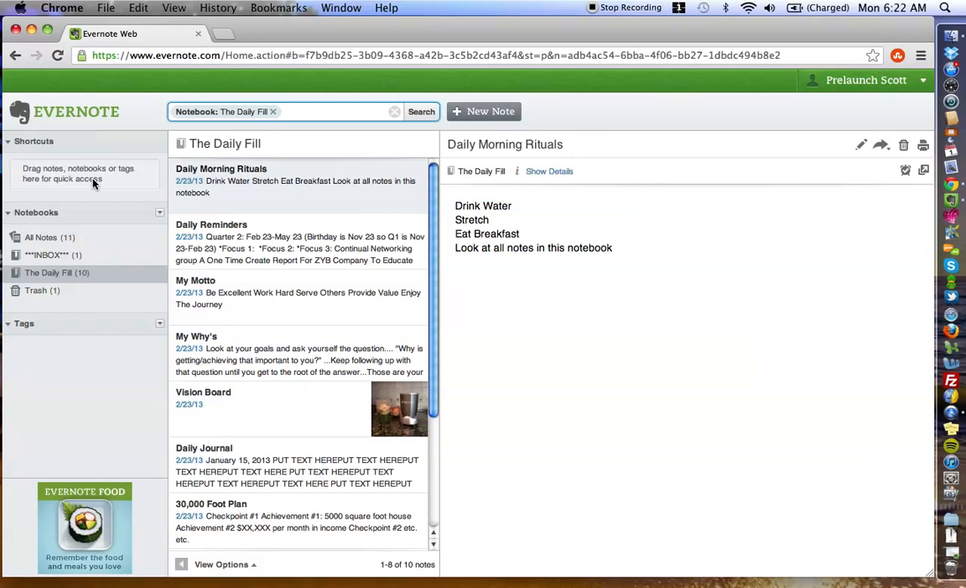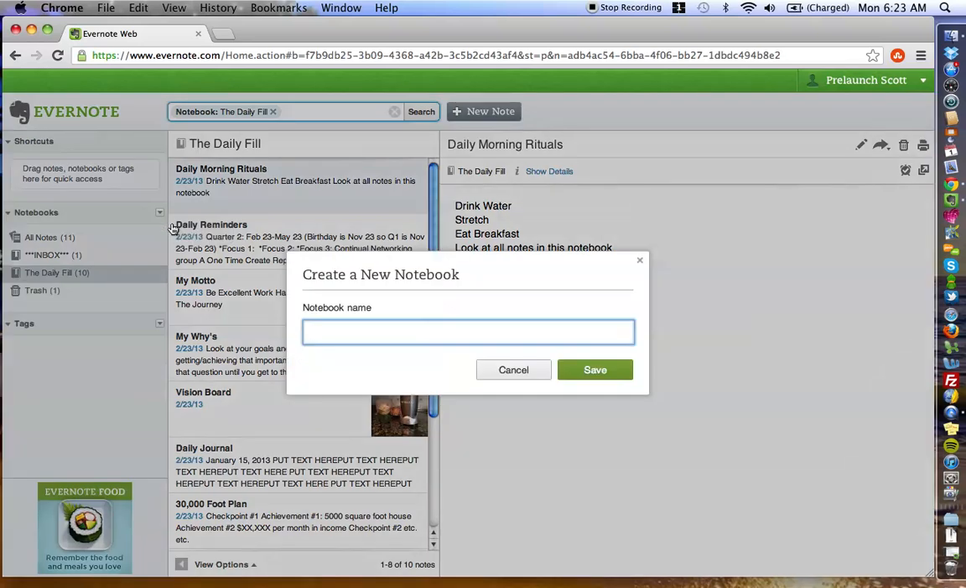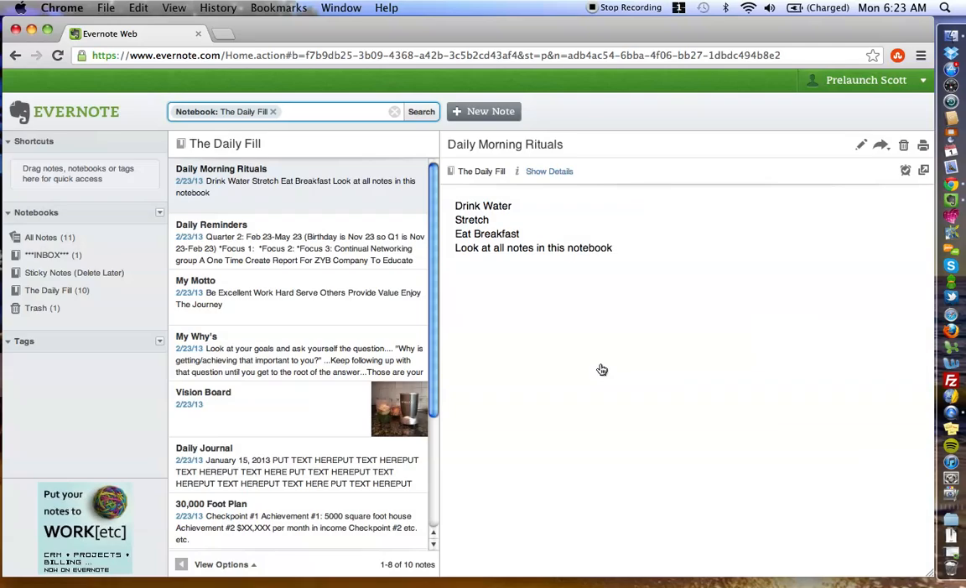So to get started, if you've seen previous videos, all we have to do is create a notebook. So again, here, put the little arrow, put a new notebook, and what I like to do is call this sticky notes. Delete later. Save.